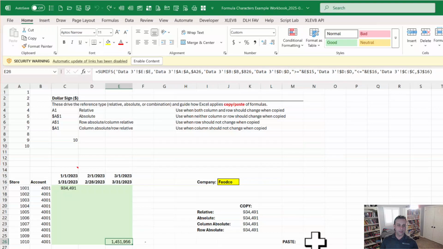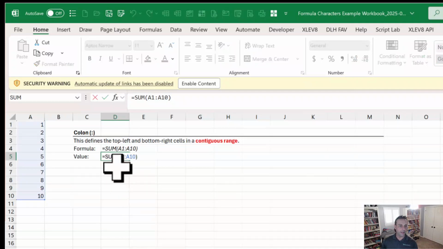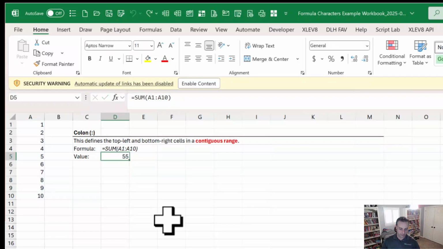That's the first one. The second symbol you've got to know is the colon. This is pretty common. This defines the top left and the bottom right cells in a contiguous range. So if you're seeing right here, we've got A1 through A10. Colon means through, so it's going to include everything in between. Now, if you were to just drag and drop with the mouse, or sometimes with the keyboard, it'll automatically insert that colon for you. It will not put in those $ signs, so based on what we just said before, add those where they're needed.